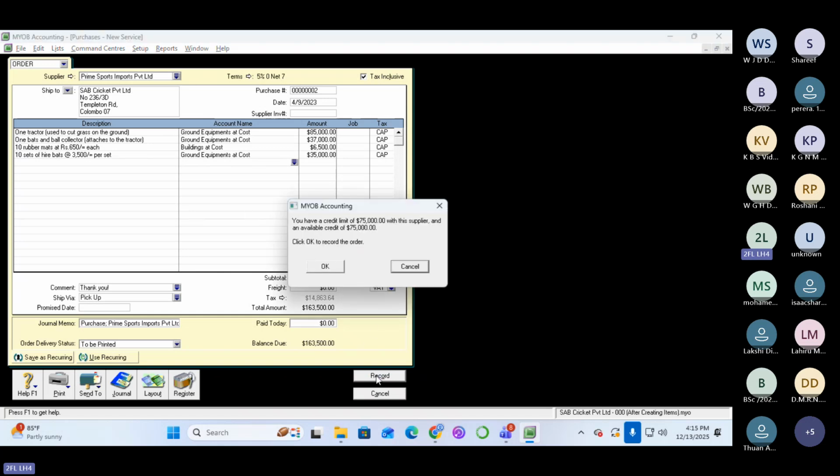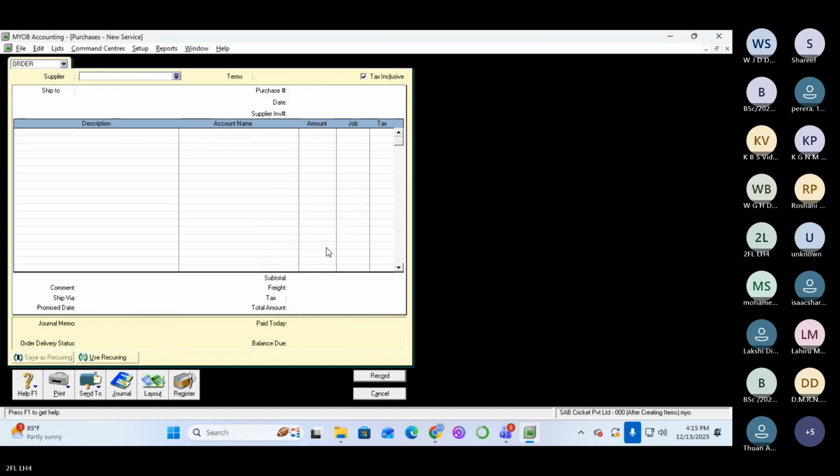Again, I will get the same notification. It's going to exceed the credit limit. Still, I will select it. We'll negotiate later. Record. Now, what did we learn there? Those are the two service layout orders.